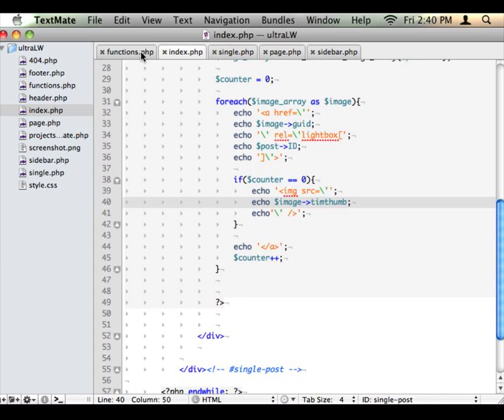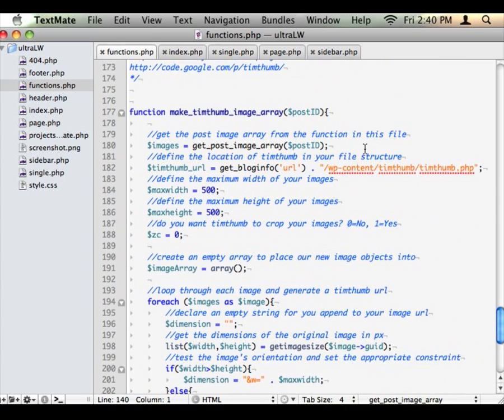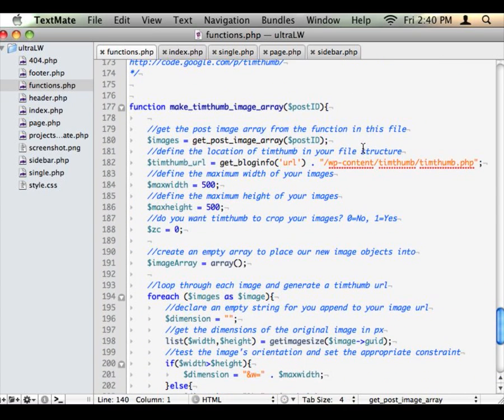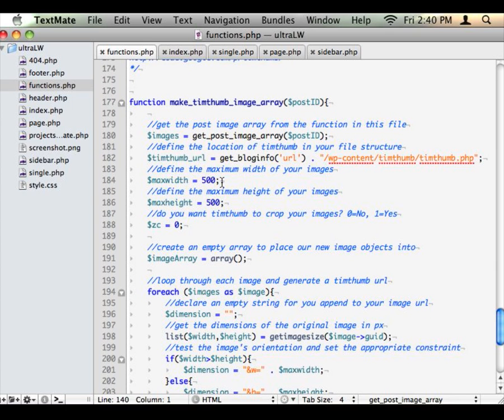So I go into functions.php and go down to the last function, which is the make Tim Thumb image array. Here I have a few variables at the beginning, which you can change, but the only ones I would really change are your max width and max height. Right now you define a box, in this case 500 by 500, and the image will not exceed those dimensions. So I'm going to say my max width is 150 to make it consistent as before, and my max height is going to be 200 pixels.